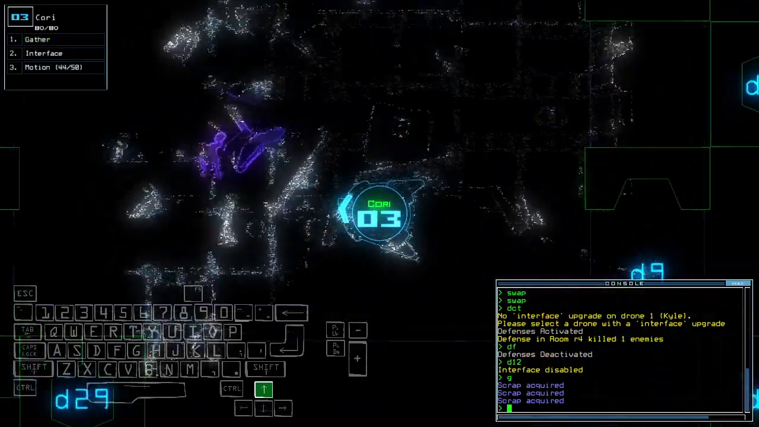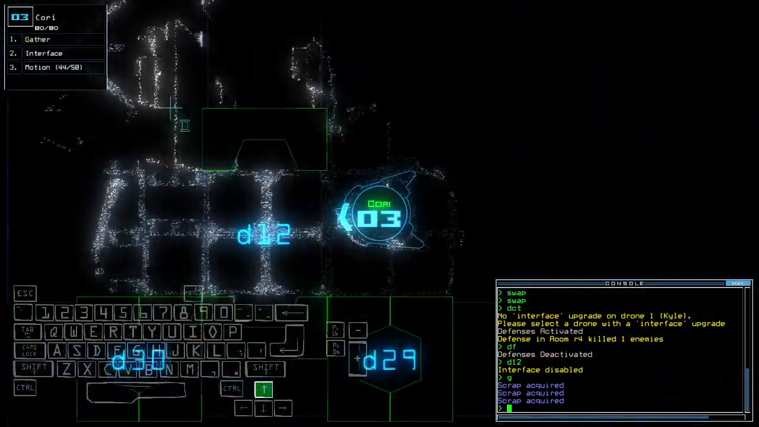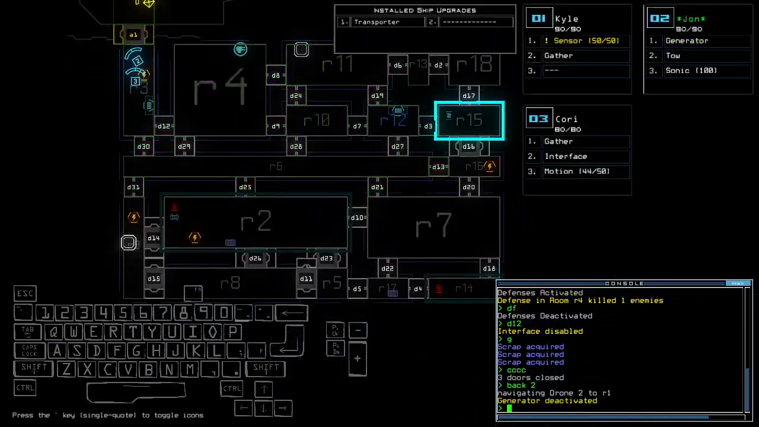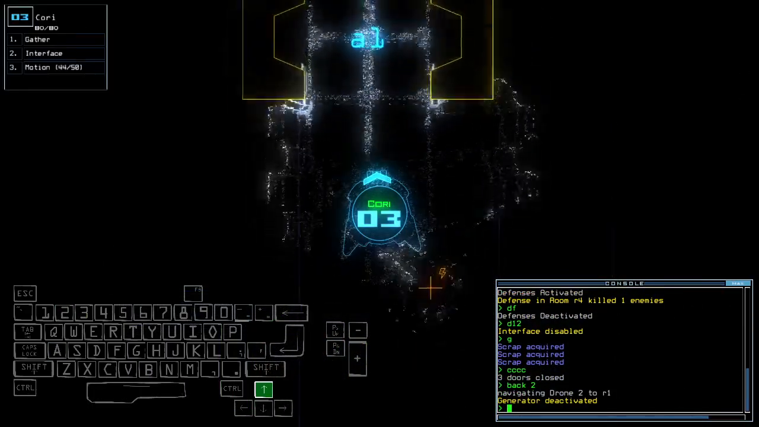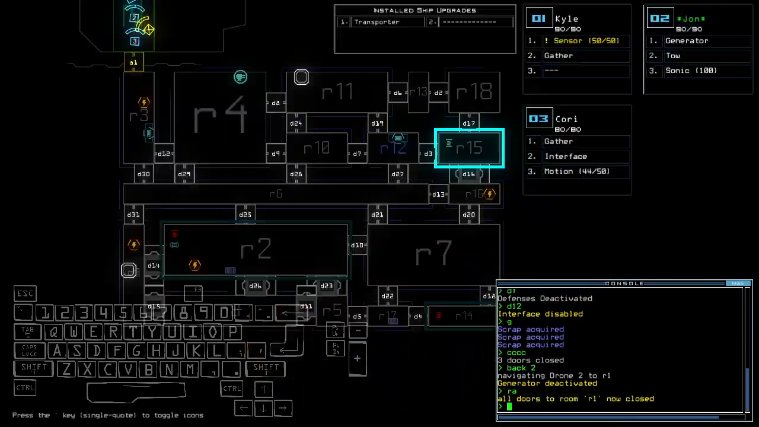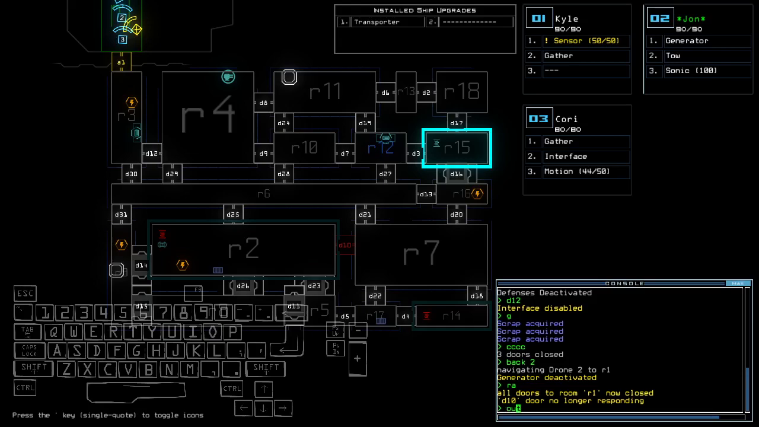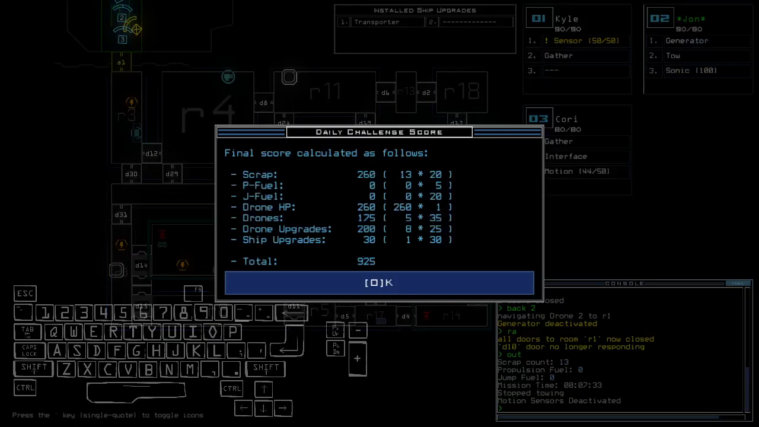Cute little thing. Yeah, that should be all. Back to? Yeah. There are no other ship upgrades to be waited upon, and D10 broke. Not a problem. So, totaling 925. Yeah, not using any upgrades that I can find.